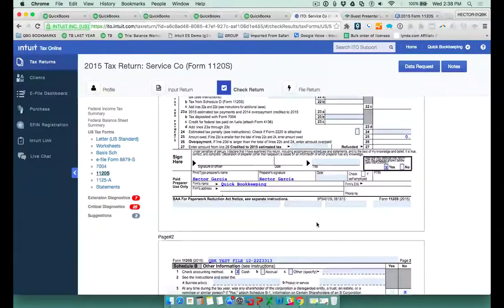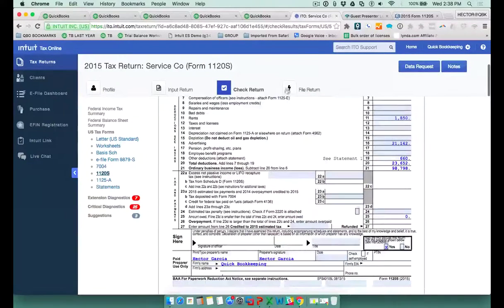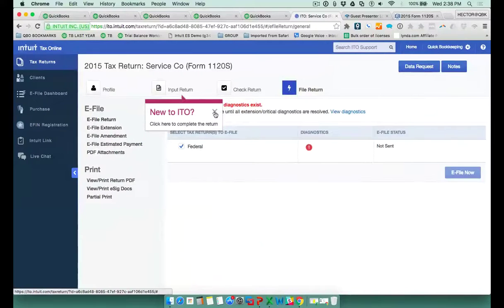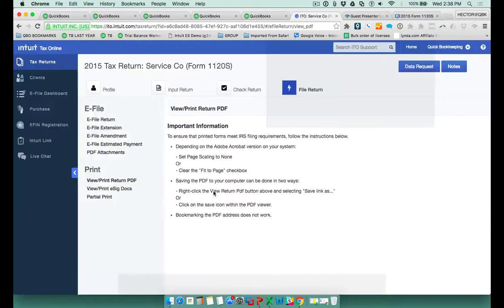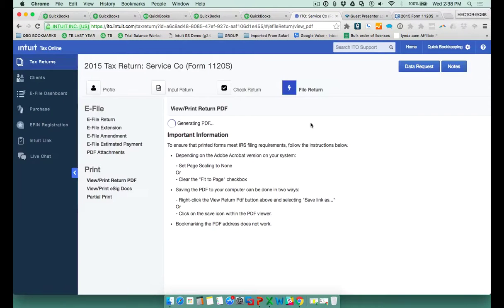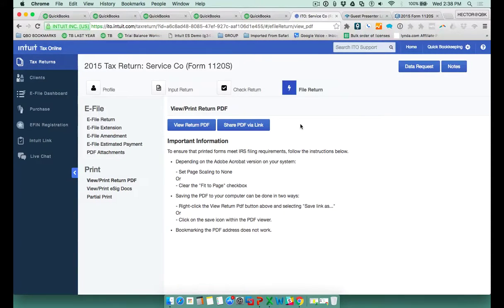I don't have time to get into the nitty-gritty options of Intuit Tax Online. But once I'm done filling in all the information, I click on File Return, and at this step, I can either just do an e-filing as long as all my e-fin information is there, et cetera, or I can go to View Print Return in PDF, and I can actually see what that return looks like, and I would get a full PDF of the tax return.